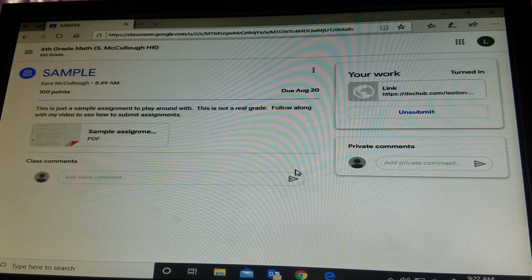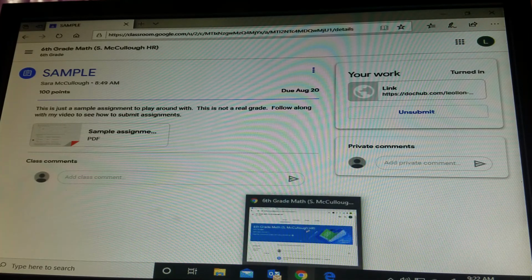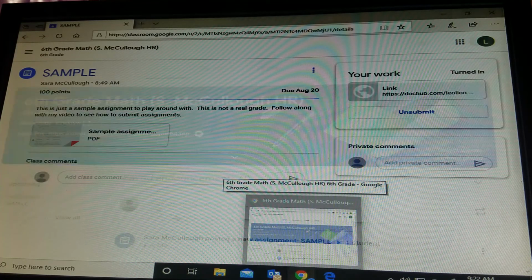All right, so finally, it's turned in. And now it's up to me to grade it and get your work turned back to you. Now, you can click unsubmit if you realize, oh, darn it, I forgot something. And you can go back and change it and then resubmit it again. Now, I'm going to go to my side of the screen. I'm going to go to my account so you can see what it's going to look like for me and then how you're going to get your grade back to you.